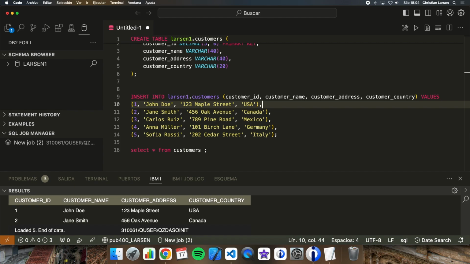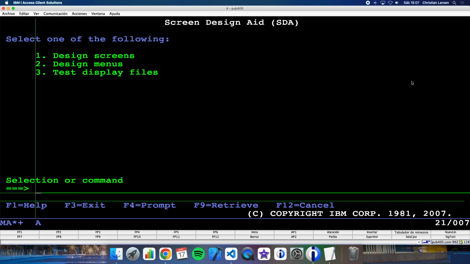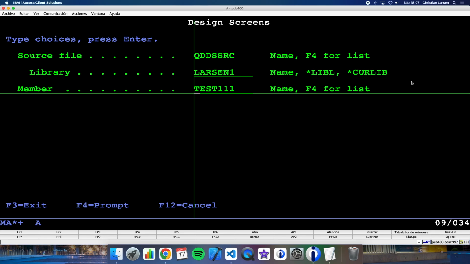Let me show it to you. Type STRSDA to start the Screen Design Aid. You will get 3 options. I'll choose option 1, design screens. And now I specify the source file, library, and the name of the display file I'm going to create. By default, it remembers the last one I used. Okay, I'm going to create it.